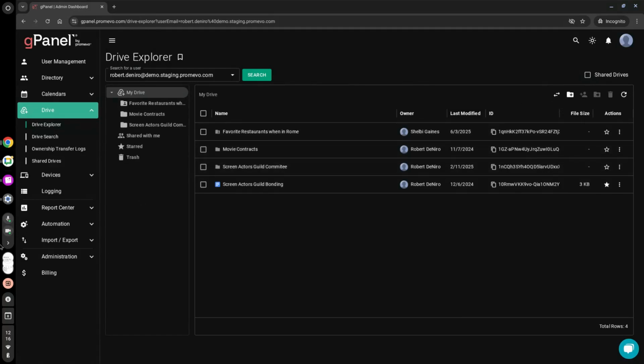Unlike the limited My Drive management in the Google Admin Console, gPanel provides comprehensive access to all users, folders, and files. Administrators will have the ability to not only create folders, they can view documents, adjust sharing permissions, control document visibility, and also set expiration dates for access. So let's take a look at that.